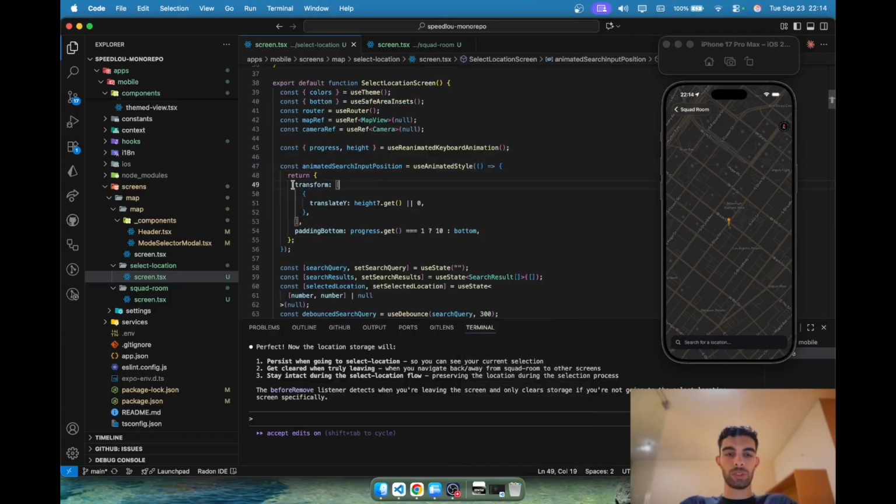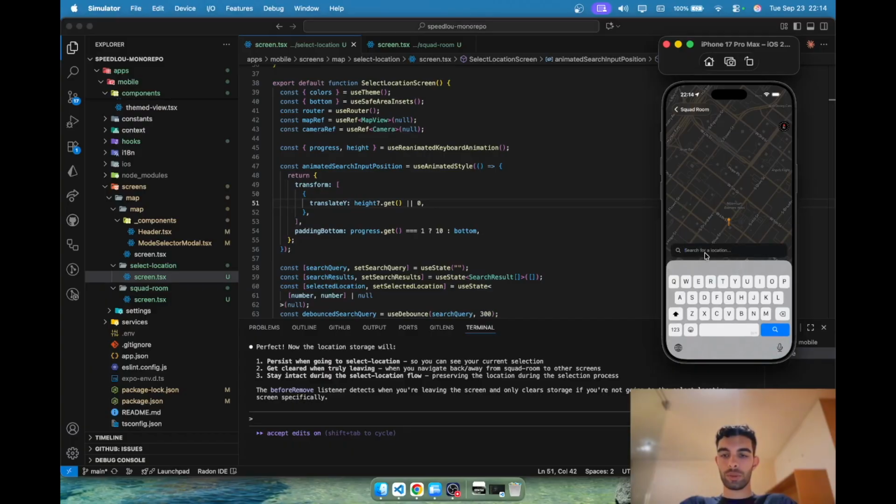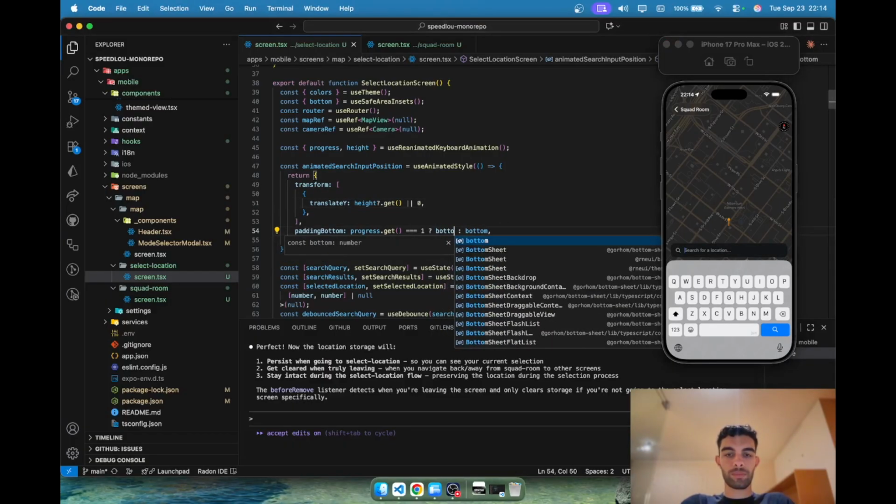What does this do? It transforms and translates Y when you animate to go up, and then if the progress is equal to 1, the padding bottom is 10. If not, it is the bottom inset. So you can see that it goes lower. Goes a little bit lower. If I set it always to bottom, you will see that it will go a little bit too much up.